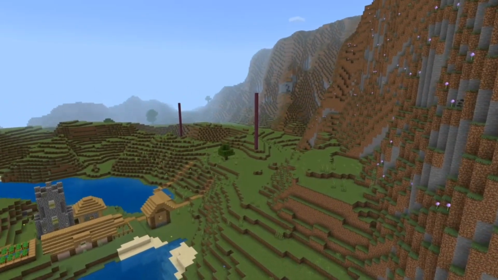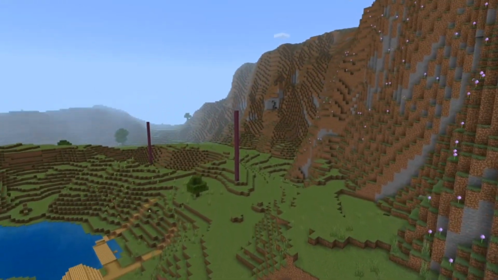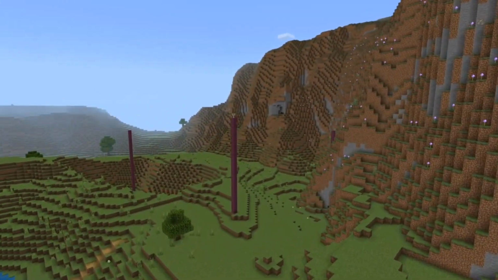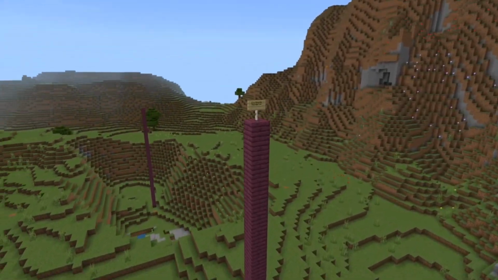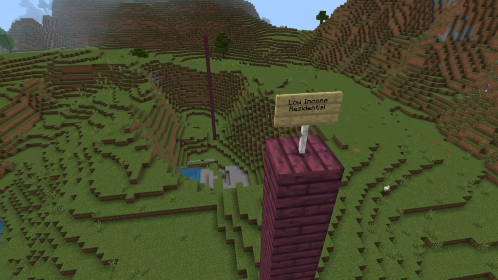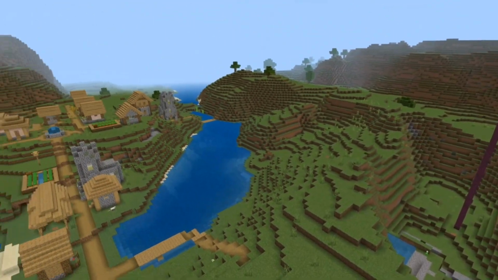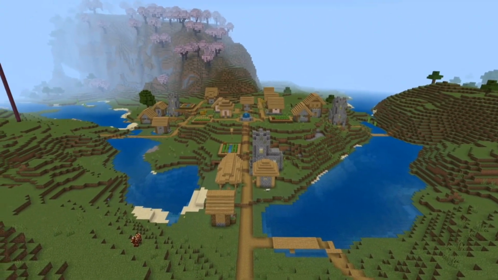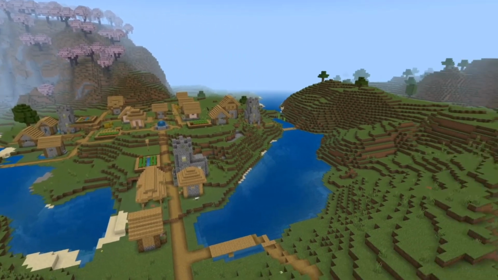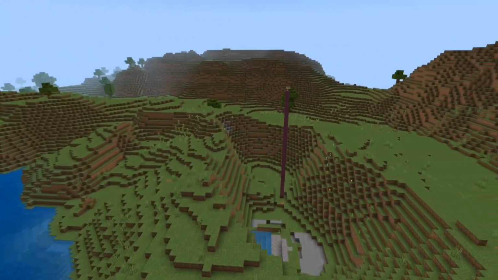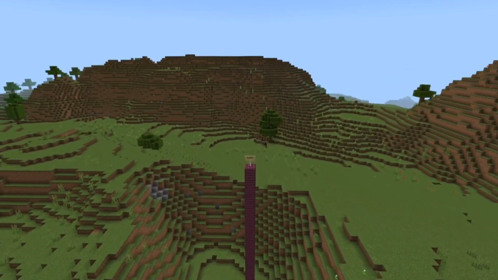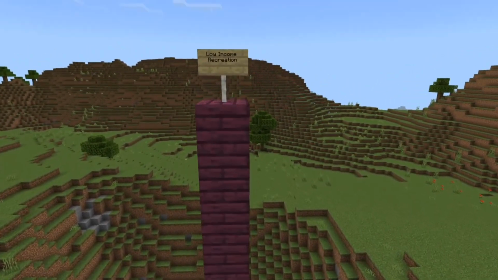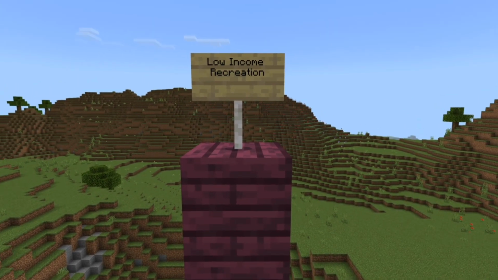So next, we move on to our next low-income residential area. I've decided to place both of these low-income residential areas fairly close to the light industry as well as the heavy industry. I'm just moving back around just so you can see the rural village once again with the cherry blossoms up in the distance. I've also decided to create another recreational zone, though this time for the low-income residential area, and I've placed it over here in a pit.